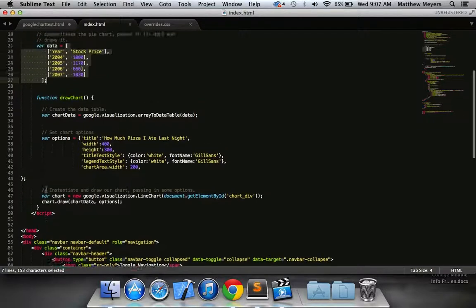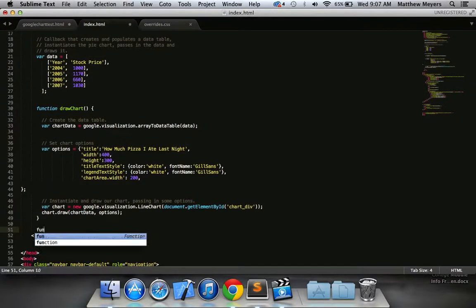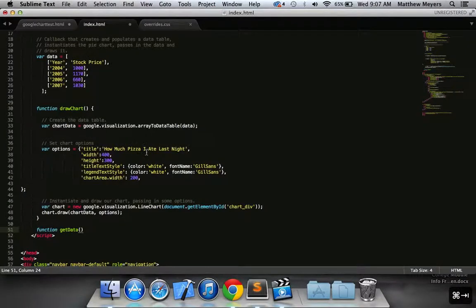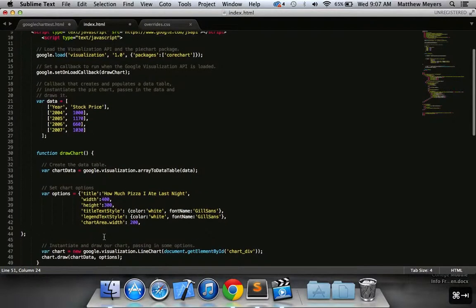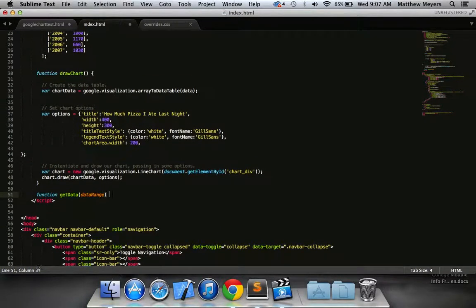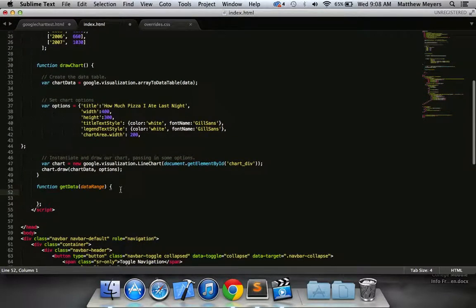So we need to write a new function that's going to create our data for us. So let's go ahead and make that. We'll call it function get data. And that's going to need to take an argument that specifies the length of time that we're looking at, because if it doesn't, then we won't be able to add any interactivity. So let's call that data range. And then we set up our function notation. That's great.